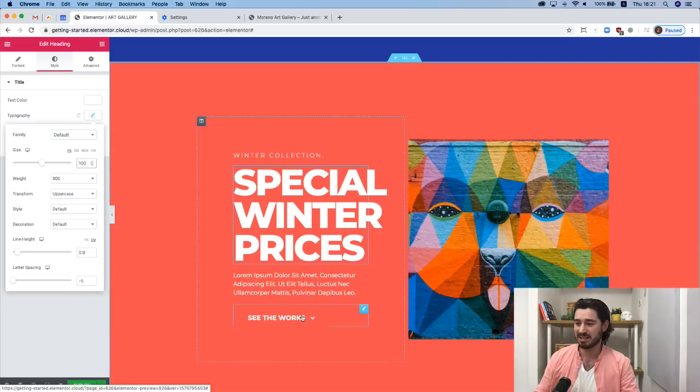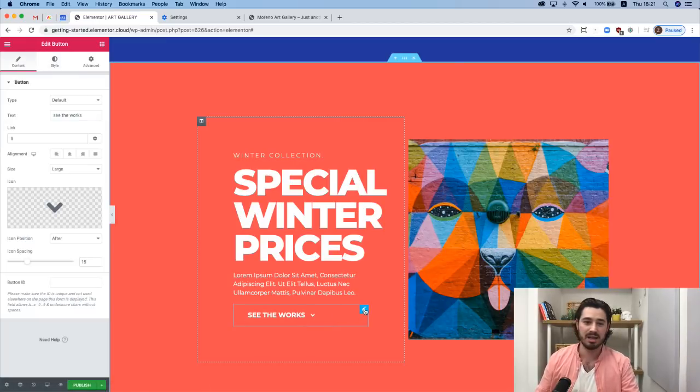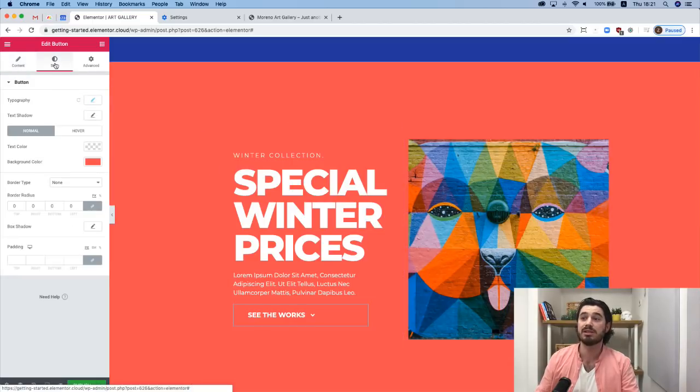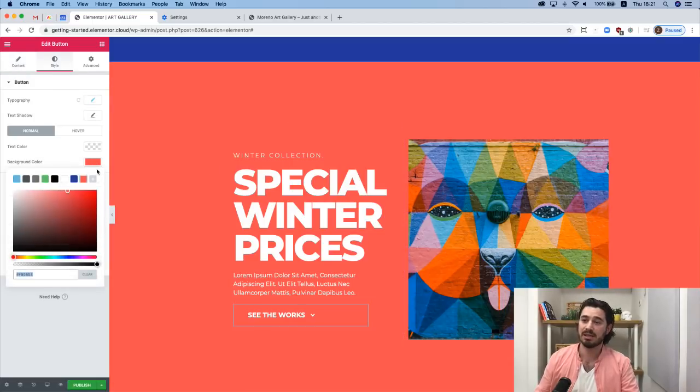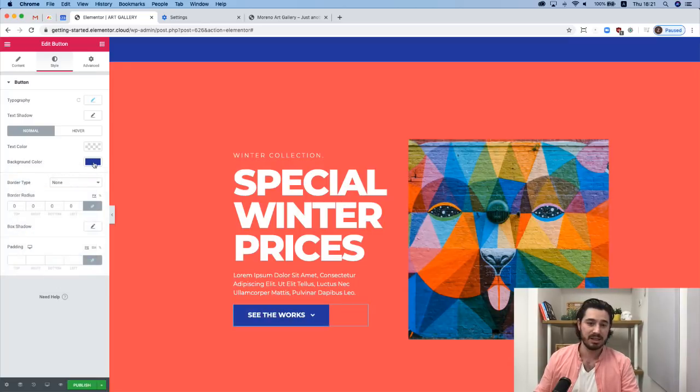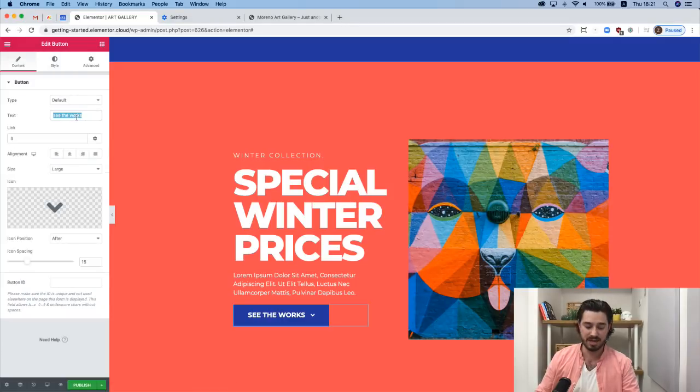And I'll go to the button. As you can see, the background color of the button and the background color of the section are the same. So it's hard to see the button over here. But let's just change the background color to the blue we saved before. So in style, background color, I'll click on blue. Okay, that's great. And I'm going to change the text to inquire now. So I'll go back to content and I'll paste inquire now.